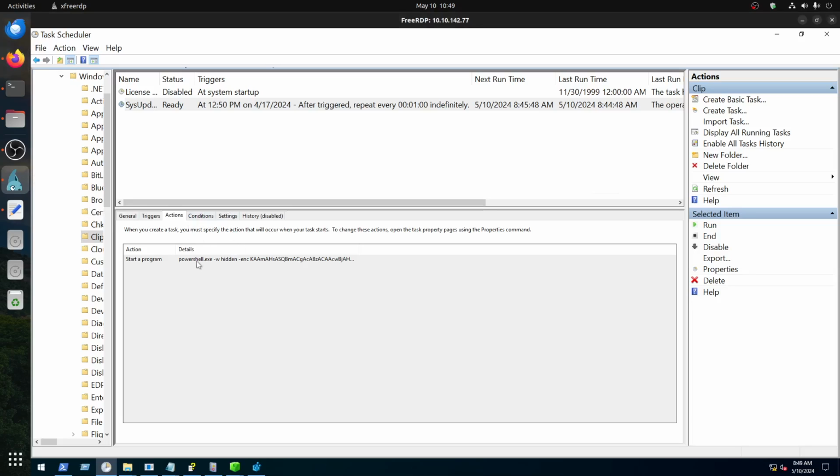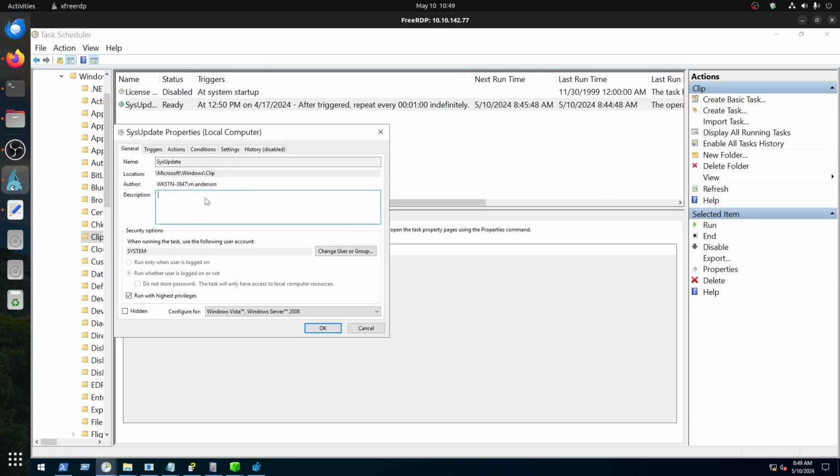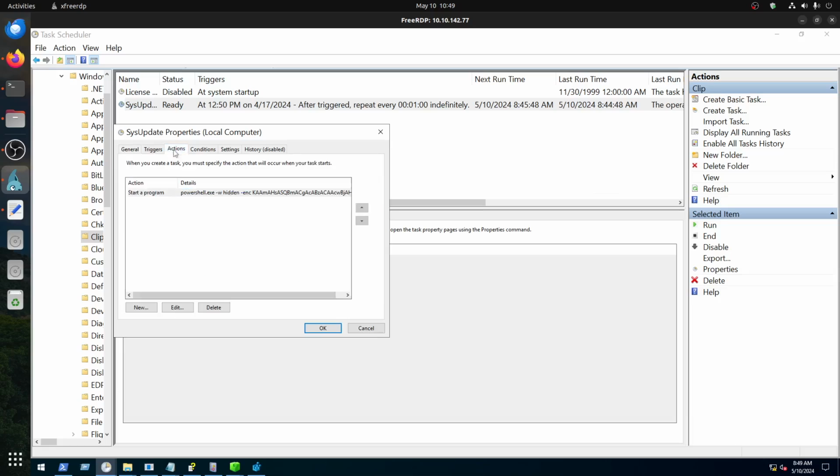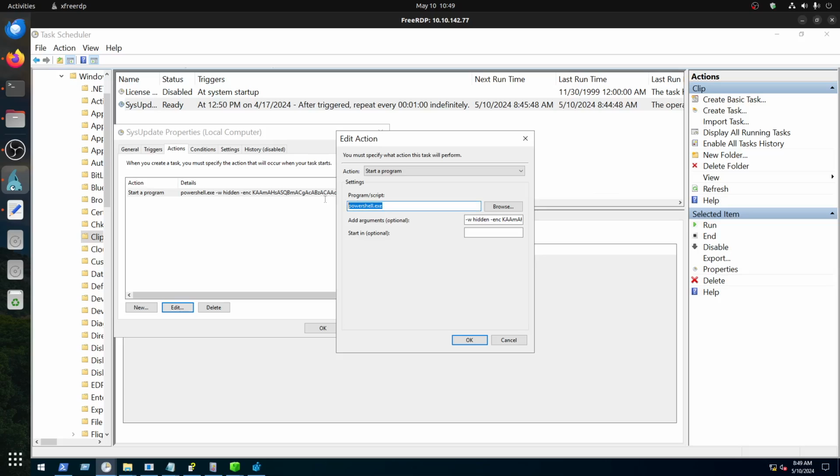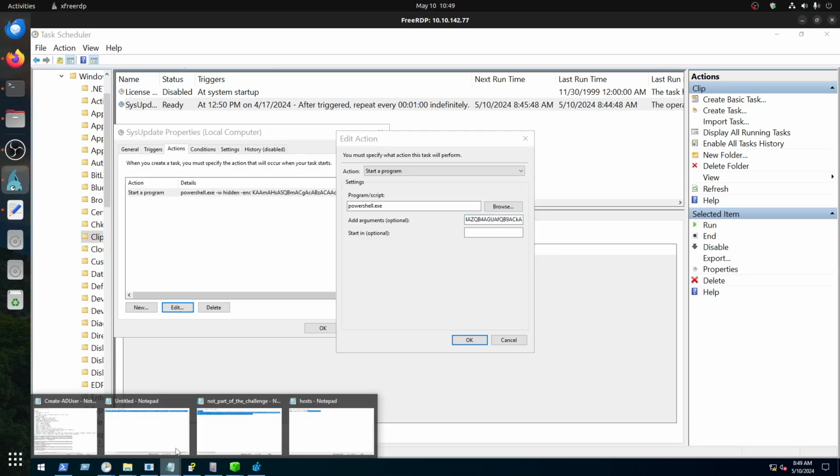If we open the action, where is that edit button? Run edit properties. So if I click now the action, I can open it. It's a PowerShell. Our interest is the command. Let's take the command and open it in our file.